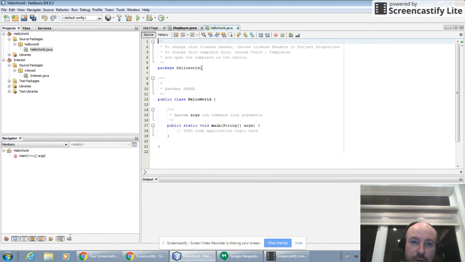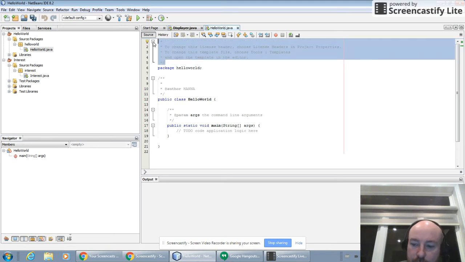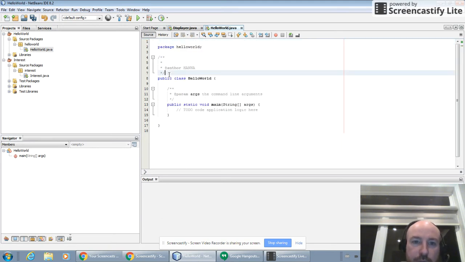You'll see that it creates a package called Hello World and a public class called Hello World as well. It also populates this with some comments. I want to talk about the comments real quickly. In the previous tutorial, I talked a little bit about documenting code and the importance of block comments. So we get these block comments right away. If you don't like the way they look, if you find they're cluttering things up, you can take them out.